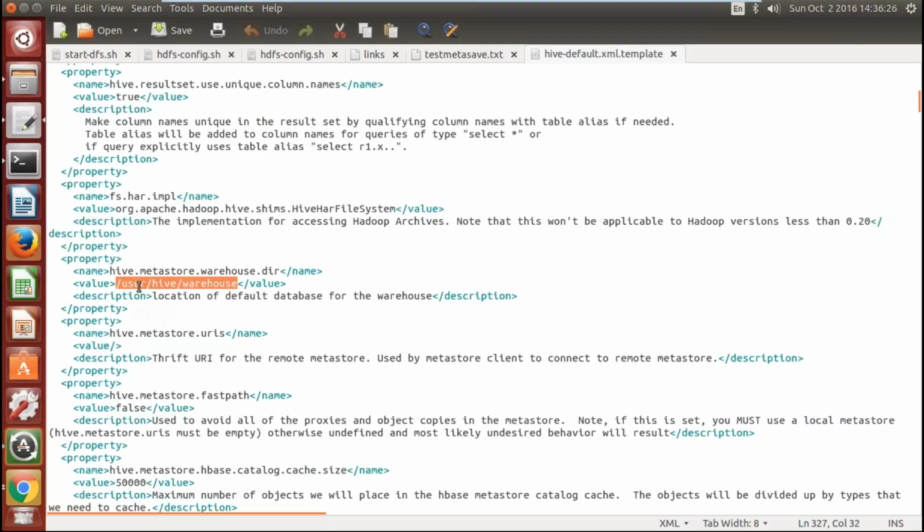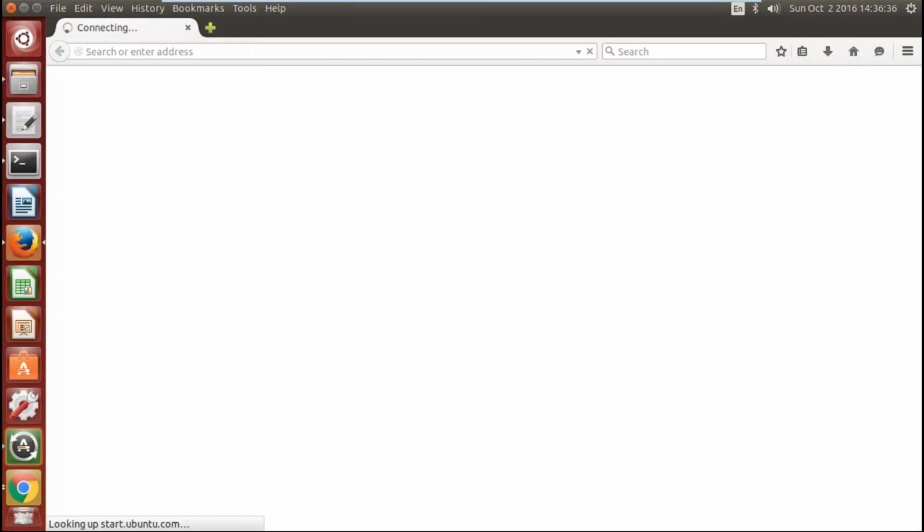It will create a folder structure /user/hive/warehouse. Under that, whatever data you load, whatever table you create, it will create the data in the form of a table. Tables will be a directory here, and the data will be in the form of files.